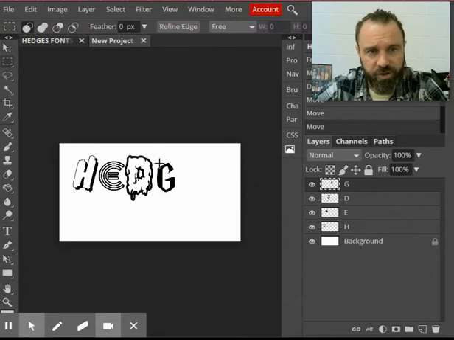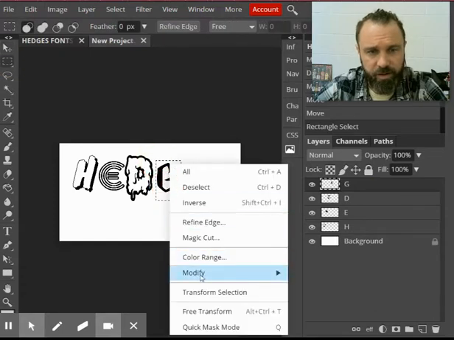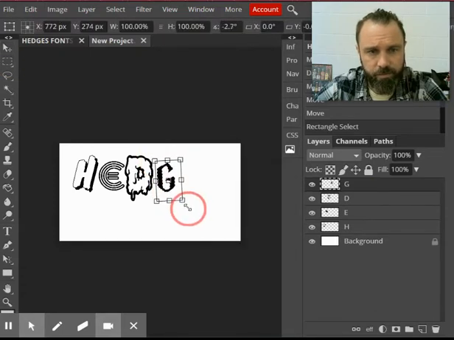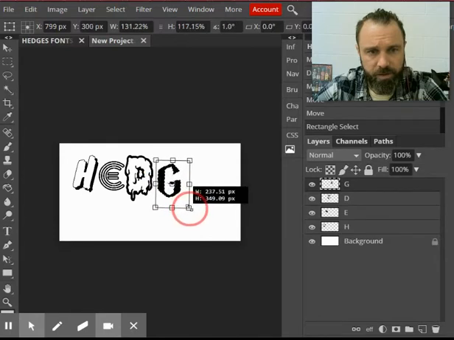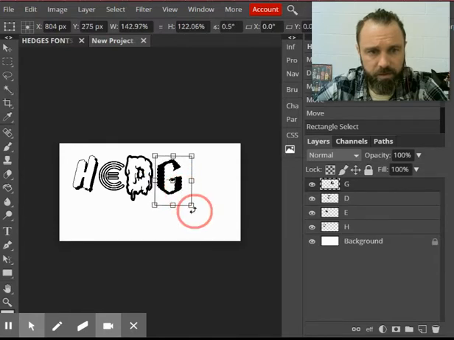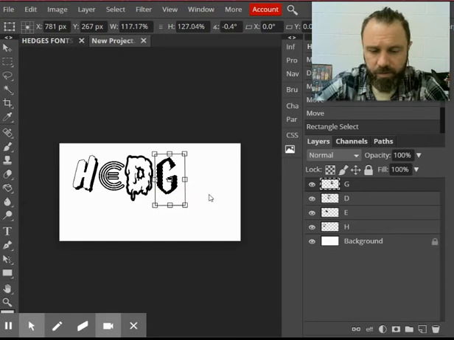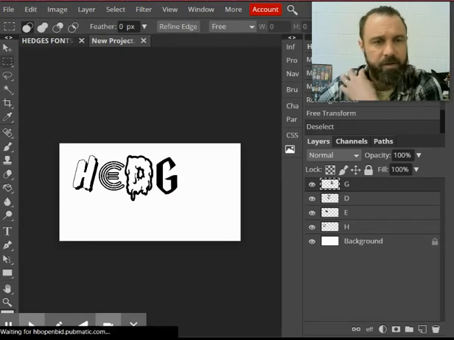And again, if you think the G is too small, we would just, again, free transform. Rotate it. And make it fit our sizing. Now, again, you can do this however you want, like that.